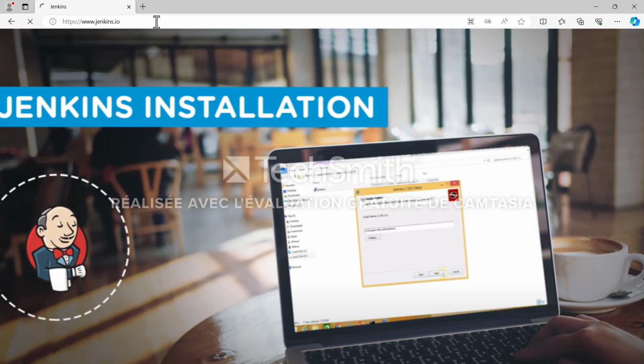Installing Jenkins is indeed a straightforward process, so we need to visit the official website jenkins.io, then choose the appropriate version for your operating system. Jenkins is compatible with Windows, macOS, and Linux.